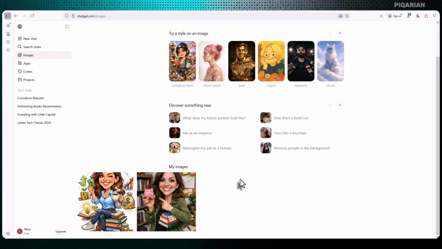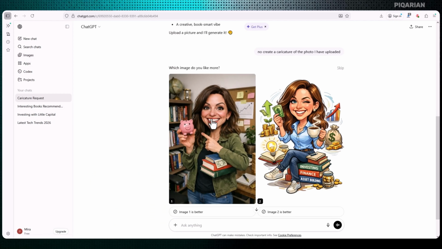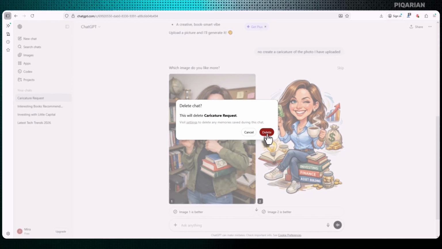The solution is actually hidden in plain sight, but it requires you to change how you look at your workspace. Instead of trying to find a delete button on the image, look over at the left-hand sidebar where all your normal conversations live. Every image you create is tied to a specific chat session. To get rid of that image for good, you need to target the chat that birthed it. Find the specific conversation name in your history, click those three little dots next to the title, and select the delete option.